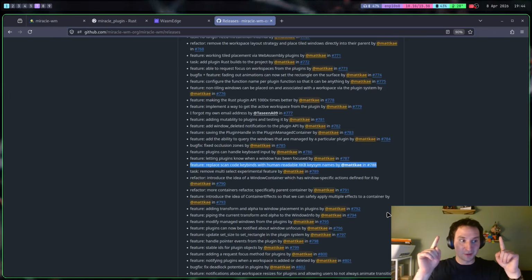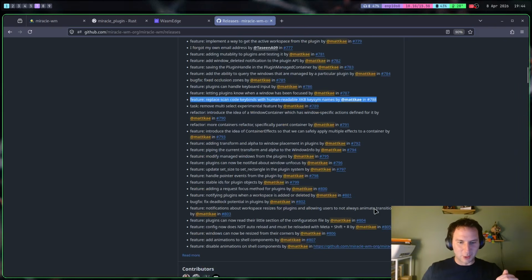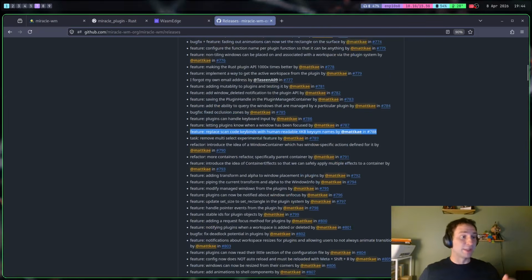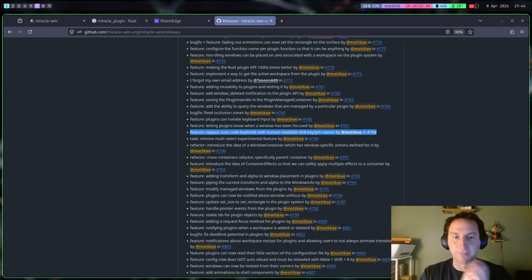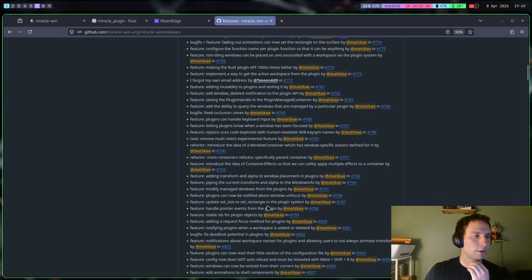One thing I need to call out though, there's a lot of other things that happened in this release that you could go and read about. For example, now the configuration doesn't auto reload. You have to do Meta Shift R to see the reload. But one of the big things is that we no longer use Linux input scan codes for keyboard shortcuts. We have migrated everything over to use XKB keysyms. So that's a breaking change for your configuration. So please update that if you need to.